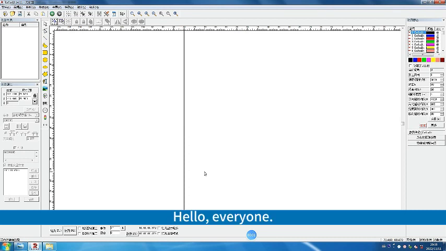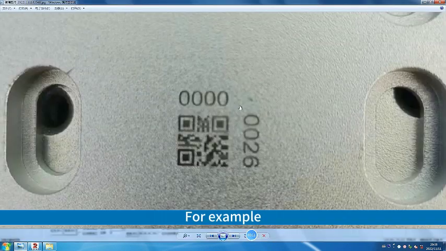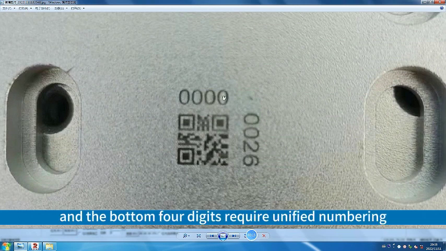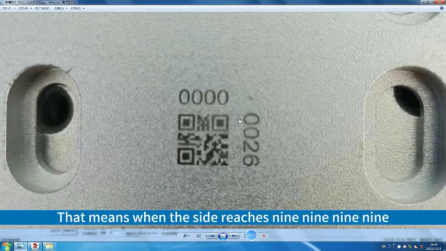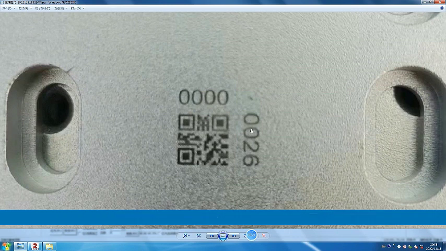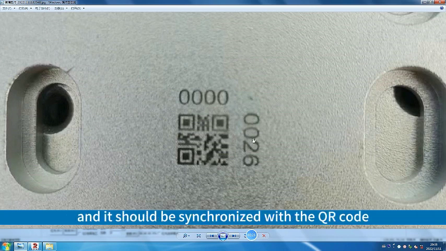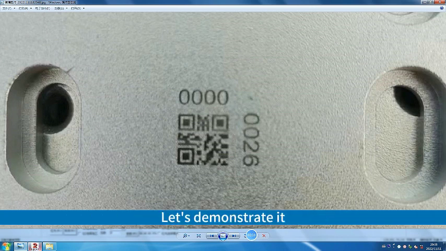Hello, everyone. Today, let's talk about the variable text enabling segmentation in Ezcad. It's also referred to as unified numbering in different positions. For example, a request like the top 4 digits and the bottom 4 digits require unified numbering. That means when the side reaches 9999, the next code jump should be to 1000, and it should be synchronized with the QR code. Let's demonstrate it.